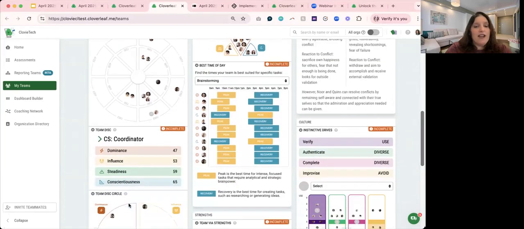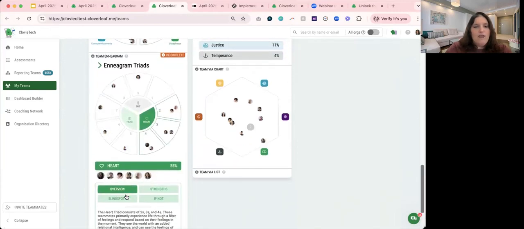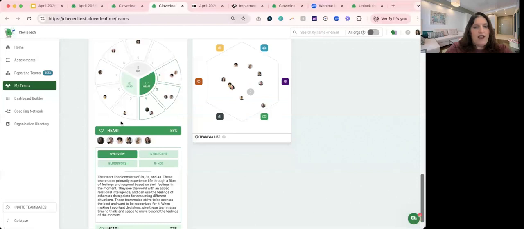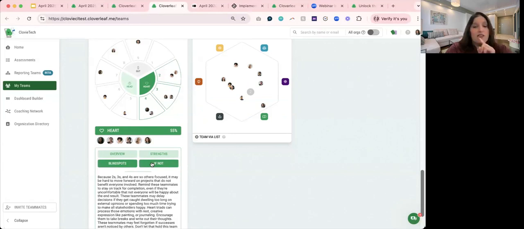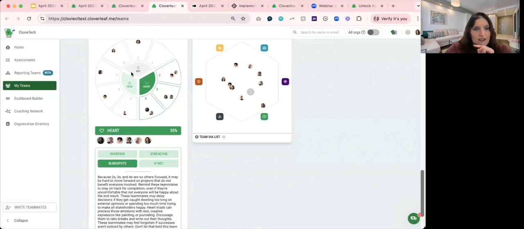Enneagram. Now there is really great content in Enneagram right on the team dashboard. So I'm going to just show you here. So if I was brand new and I wanted to work with someone and they had a different work style, I'd want to know what triad they were in. I'd want to know the strengths of their triad, and I'd want to know their blind spots. And if I wasn't in the same triad as them, I'd want to know how I can collaborate with them. So there's a lot of great content right on the dashboard. Awesome.